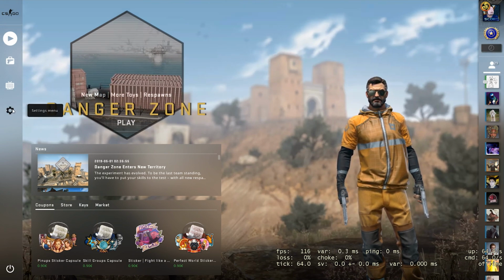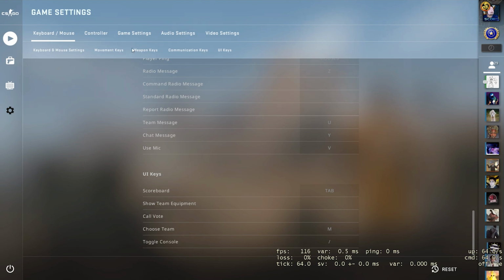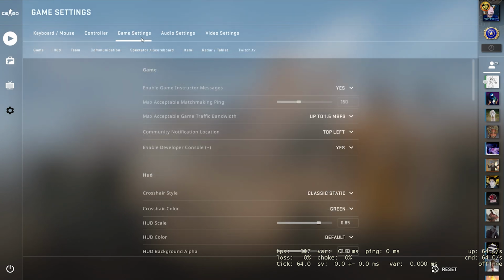What we're going to be doing is coming to our settings menu on the left-hand side, and we're going to be going to our game settings right here. From here, you're going to be looking for the option Enable Developer Console. What we're going to need to do is make sure this option is checked to yes. Then you should notice inside the brackets right here, you should see a squiggly line. By default, that's the button you're going to need to press to enable your console and to open it up.